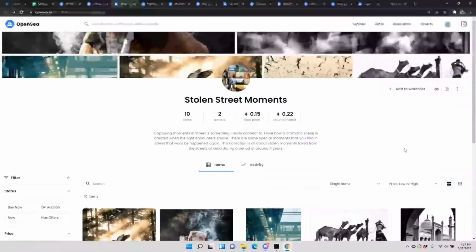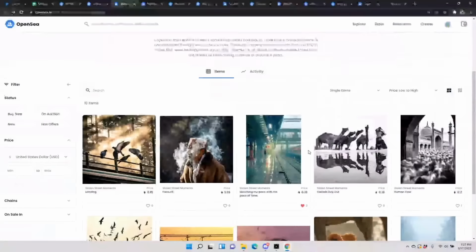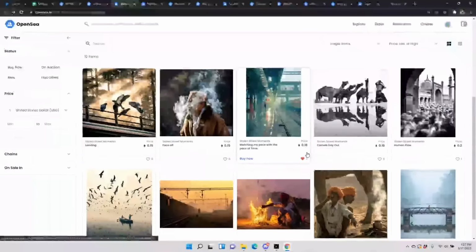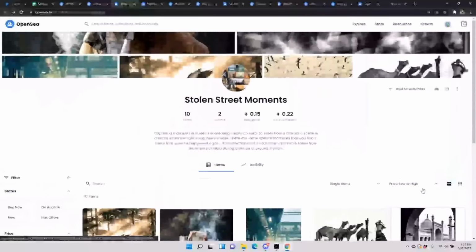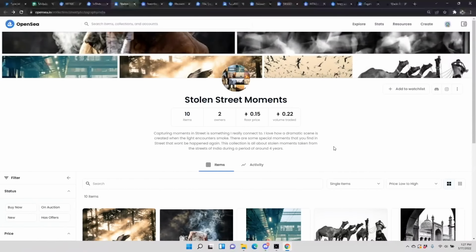Yeah. So this next one, Stolen Street Moments. Really short statement there at the top. Capturing moments in street. Something I really connect to. I love how a dramatic scene is created when the light encounters smoke. There are some special moments that you find in the street that won't be happened again. This collection is all about stolen moments taken from the streets of India during a period of around 4 years.